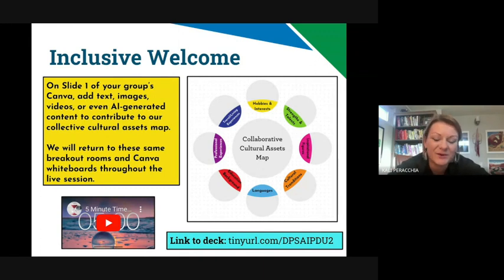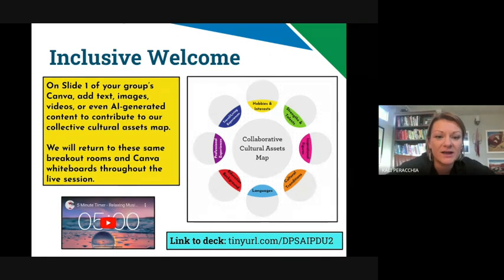And we're just going to spend about 5 minutes adding pictures, videos. If you want to generate an AI image in Canva from what we learned last session, you're more than welcome to do that. But what that's going to look like is you're going to go into the Canva when we get into a breakout room.